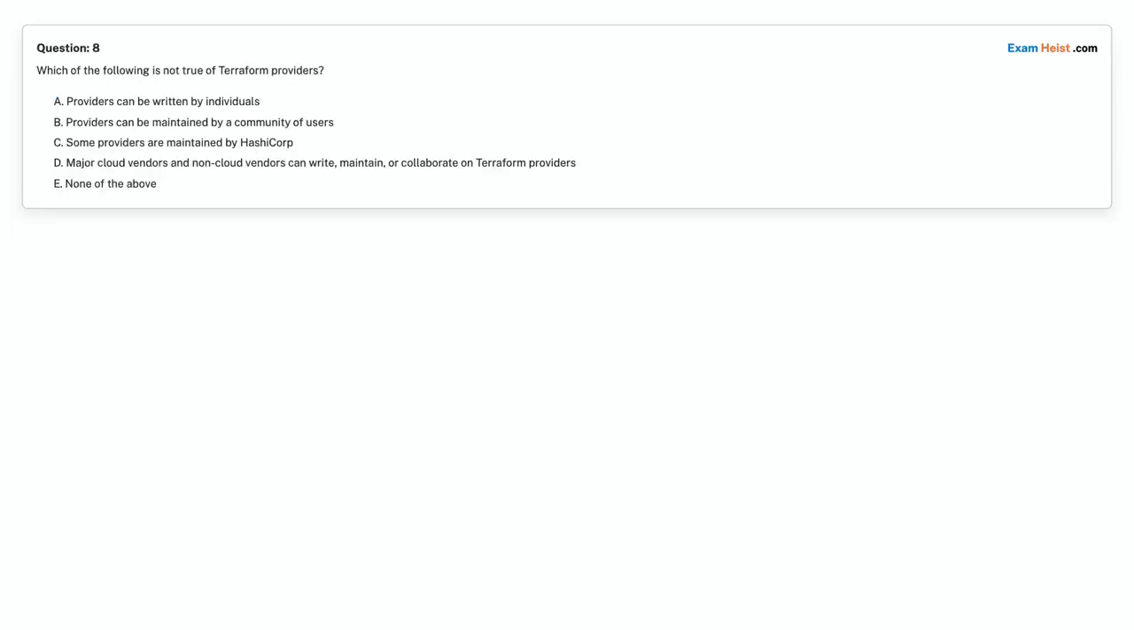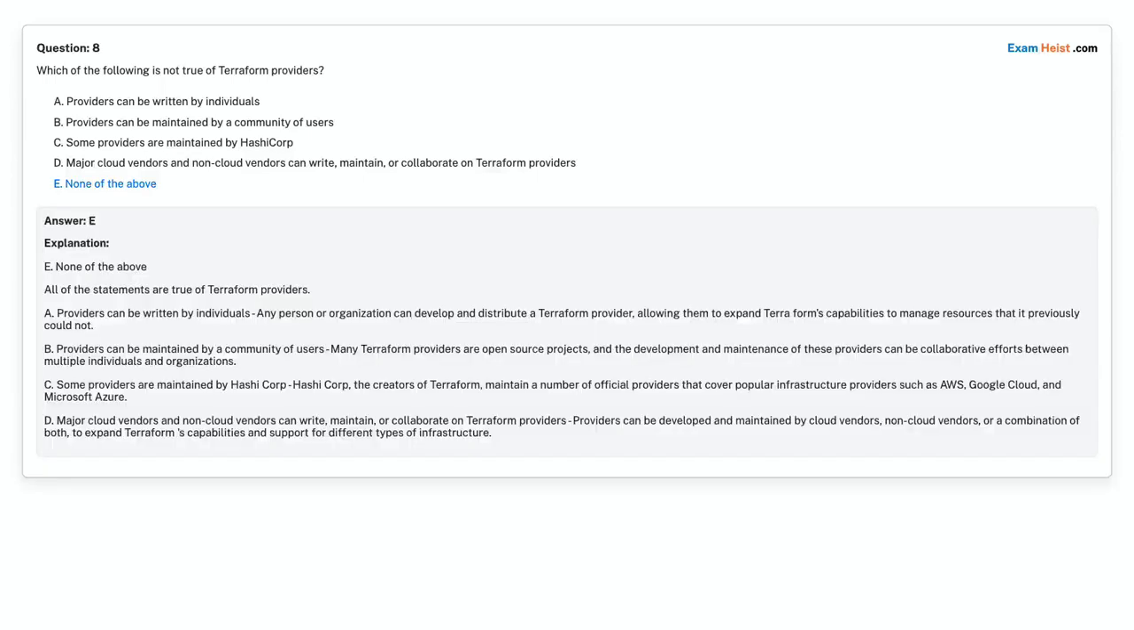Question 8. Which of the following is not true of Terraform providers? Option A. Providers can be written by individuals. Option B. Providers can be maintained by a community of users. Option C. Some providers are maintained by HashiCorp. Option D. Major cloud vendors and non-cloud vendors can write, maintain, or collaborate on Terraform providers. Option E, none of the above. Choose the correct answer. Correct answer is option E, none of the above.